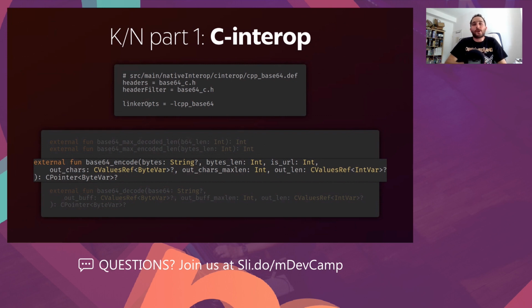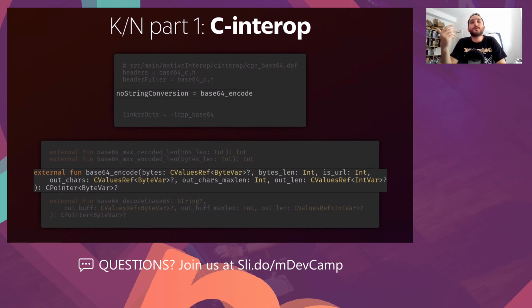So when it sees a const char star as a parameter, Kotlin Native is nice enough to say, okay, this is a C string, I will translate it to a Kotlin string so that you don't have to. The problem is, in that specific instance, the const char star parameter isn't a null terminated string. It's a byte array. So we need to tell Kotlin Native to not convert const char star to string on this specific function, because I need to send a byte array that may or may not contain the null byte.